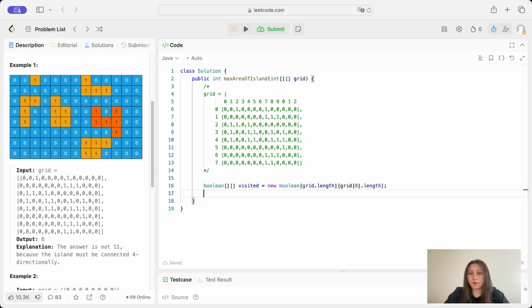Okay, and that way, we'll have false for not visited yet, and so this will start out as all false. In here, it'll be just like this, but instead of 1s and 0s, it'll all just say false. And as we visit them, we'll mark them as true to signify that we have visited it.